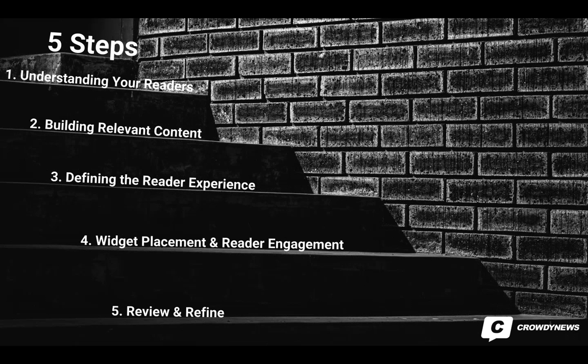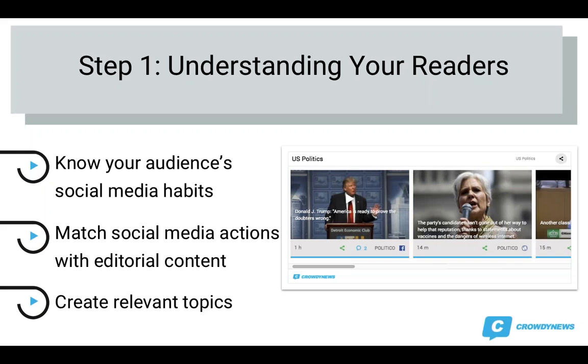Here are, at a high level, the 5 steps to get you started with social media curation. We'll go into each one of these in more detail during the session today. These steps provide a simple and straightforward process to follow when you're developing social media streams and incorporating them on your website. So let's go ahead and review each one of them.